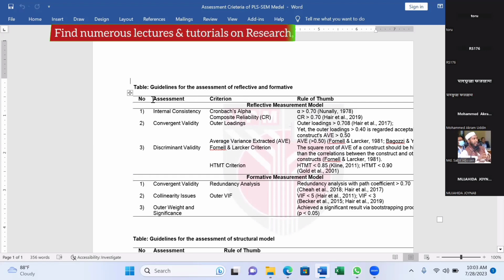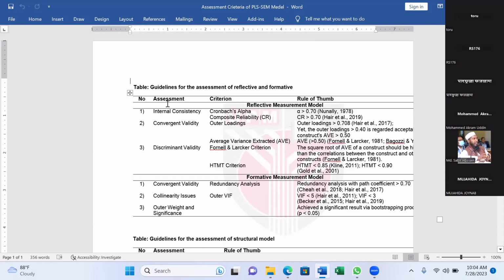You can see there are 3 things in SmartPLS that you have to do. The first is the assessment of reflective and formative measurement models. You already got an idea from the host about SmartPLS. So see the first thing. This is the reflective measurement model. In reflective, first you have to do it with your data set. You have to test or assess the reflective measurement model.